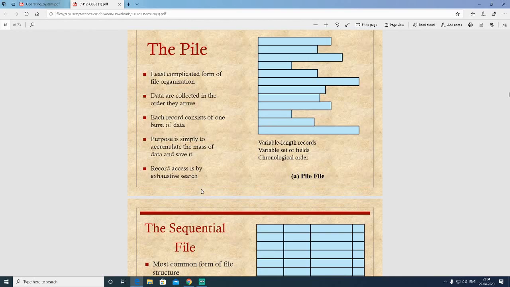Pile file organization is the least complicated file structure. It collects the data as it is and stores it as it is. Records may have different fields, or the same fields in different order. Each field should be self-describing, as we have variable length records here. Each record can have a different set of fields, or the same set of fields in a different order. So each field should be self-describing, including the field name and the value.